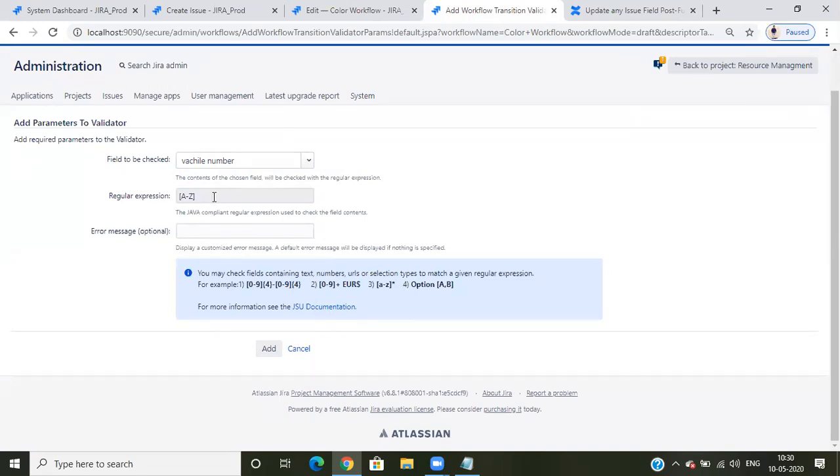If you want to put a limit on A to Z, we have to enter an open bracket and close bracket. Suppose 2 or 3, I'll enter 3. Now it will accept only the first 3 letters A to Z. If you enter a fourth letter, it will not be accepted. Also, if you enter options like A comma B, only A or B will be accepted. If I enter C, D, it will not accept it.